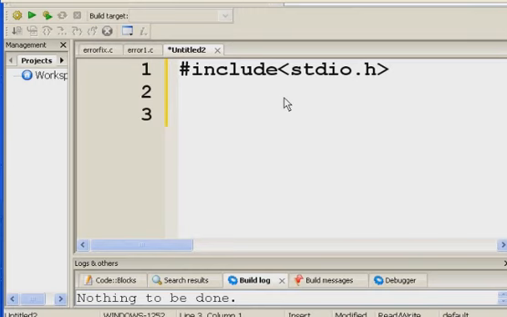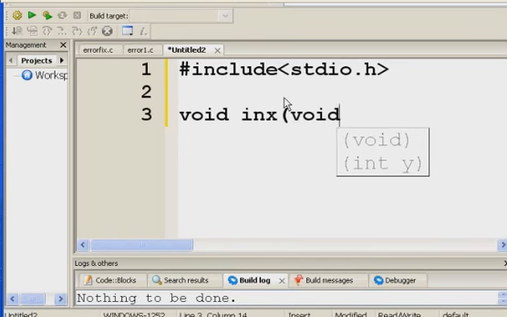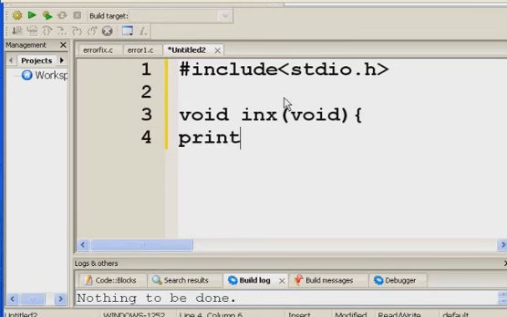I'll call it inx. Inx will be void inx void. And I need space, so I'm going to put the open curlies on that line. And I'm going to key in printf("x has: %d", x); and to save space, I'm going to put the closed curlies there.